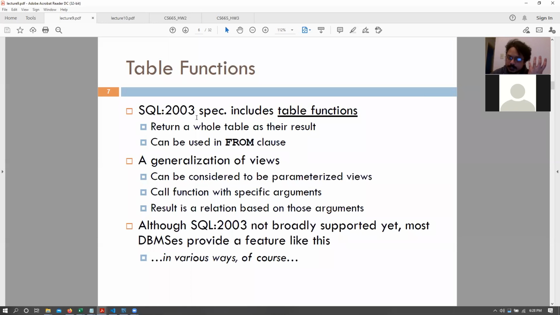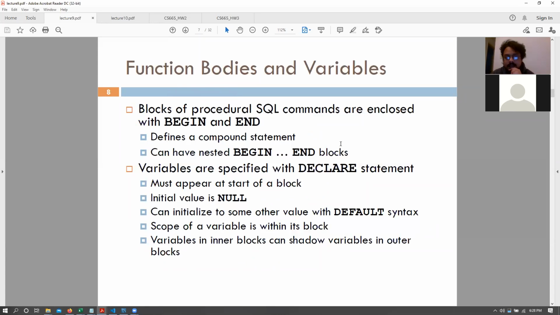This is a fairly new specification that is from 2003. In this class, we will not be talking about table functions, but essentially it is pretty easy to implement. We'll talk about table functions maybe later if we have time. And a function body is usually encapsulated within a begin and an end statement, right?